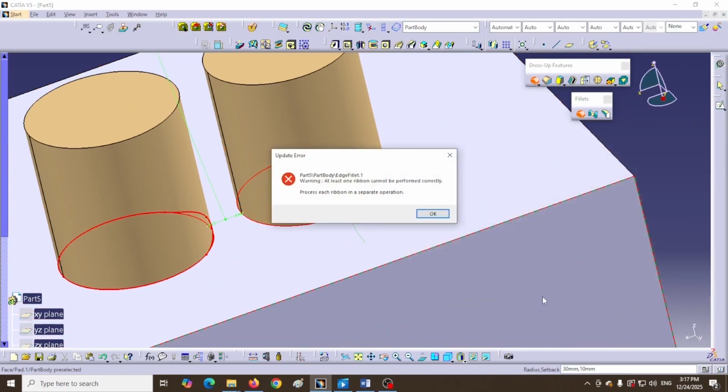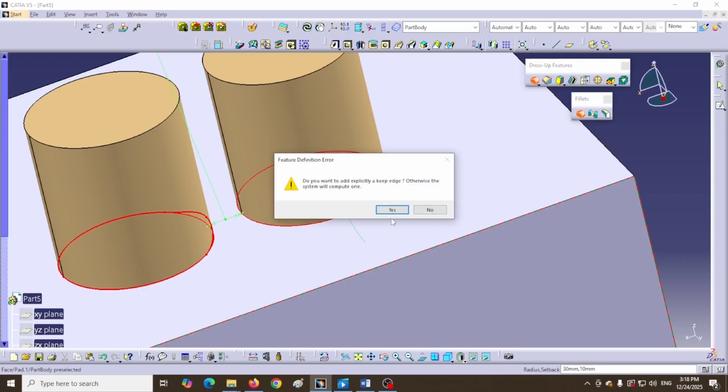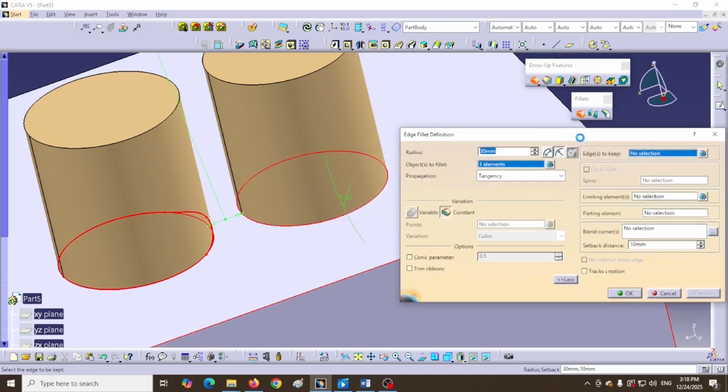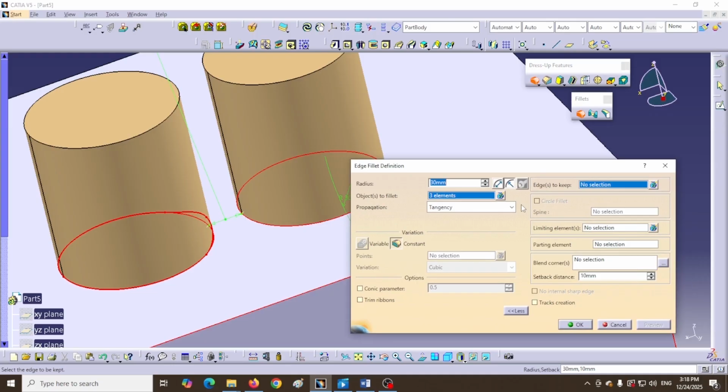I approve of that. I receive an error. The error says that at least one of the fillets cannot be created correctly. It says to create the fillets separately. To have the fillets cut cleanly at their intersection point and resolve the error, it is enough to go to the Options section.